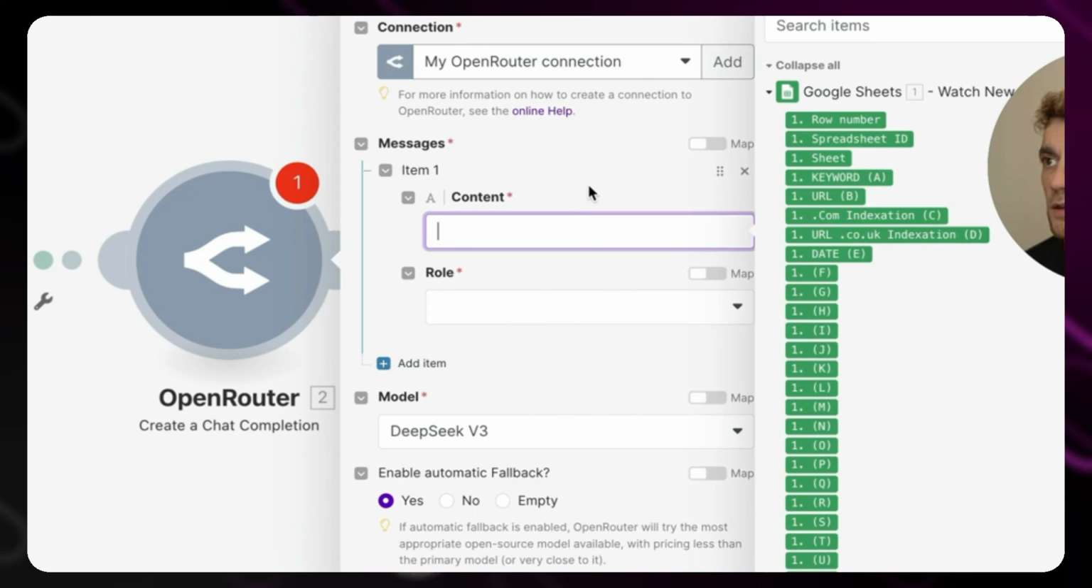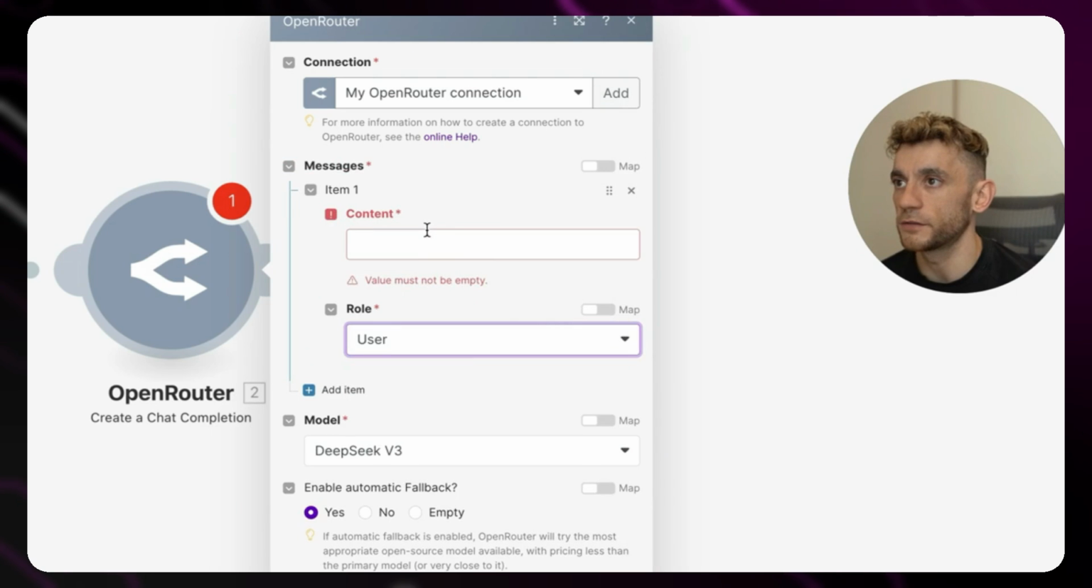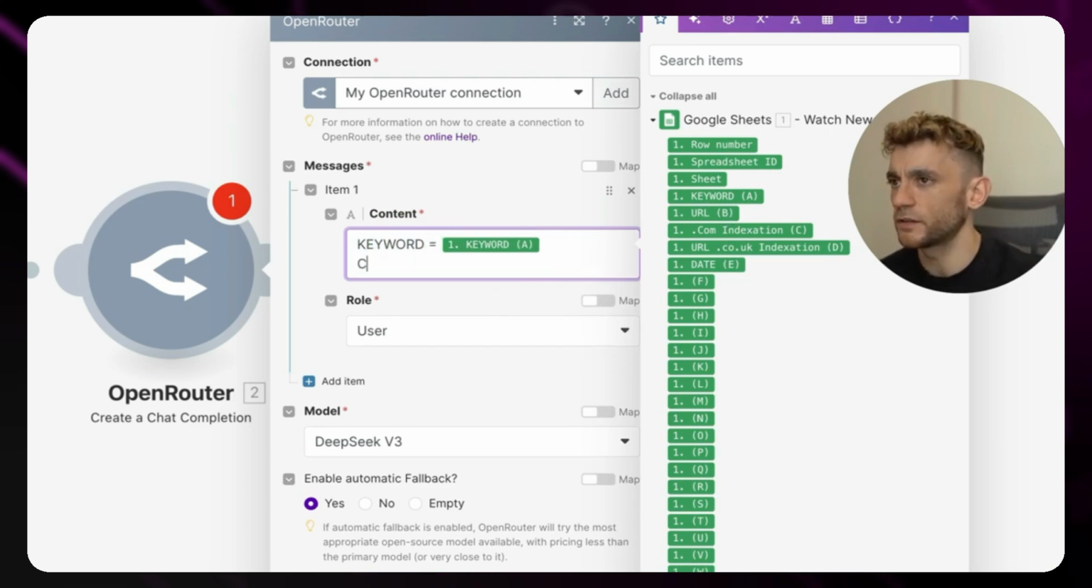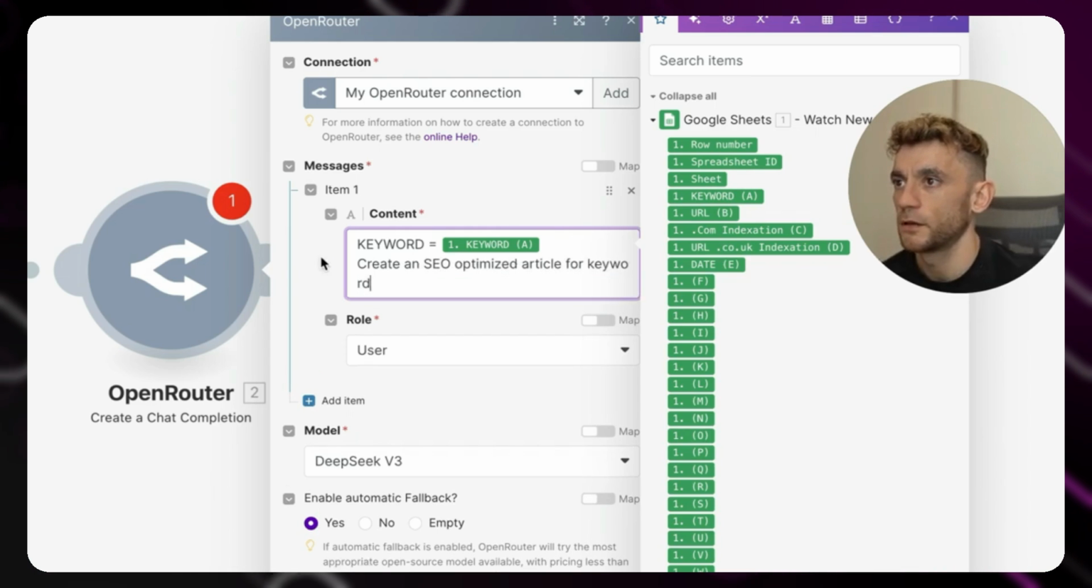So inside the content section, we can just select user as a role, and then we can select the keyword from our spreadsheet in part 1. So we've selected keyword there, and we'll put keyword equals, and then just super basic, we'll say create an SEO optimized article for my keyword. And that's how simple it is.